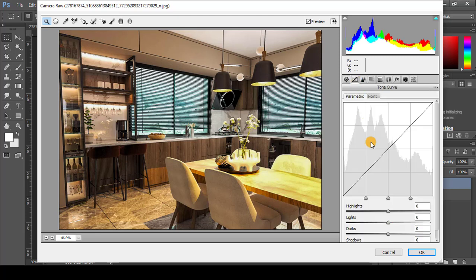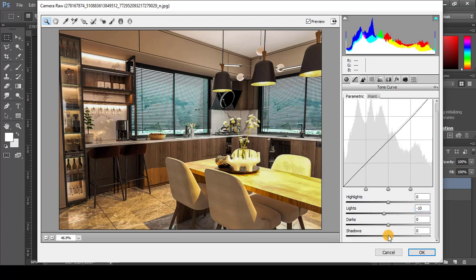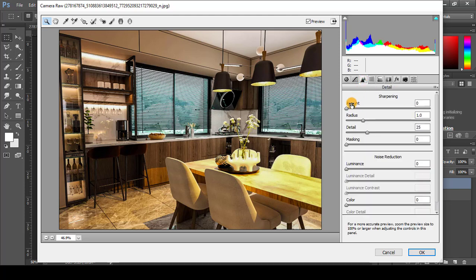For the levels maybe we can increase the lights, or I think we have to decrease it in this one to minus 10. And then for the shadows I will decrease it to minus 30 maybe. Okay, you can play around with this to see what you want. For the sharpening I will also increase it, and also for the details I will increase it. I think this is good here. Maybe we need to play with the noise reduction and also the color.